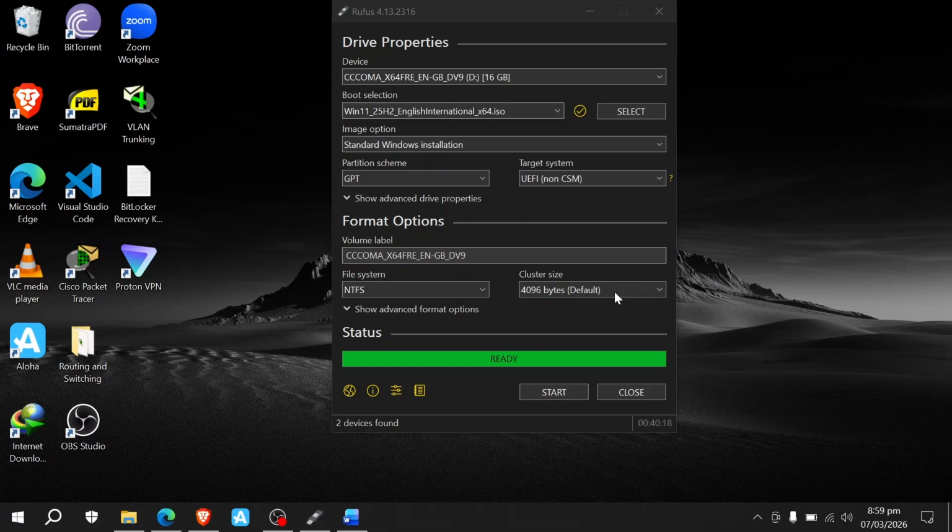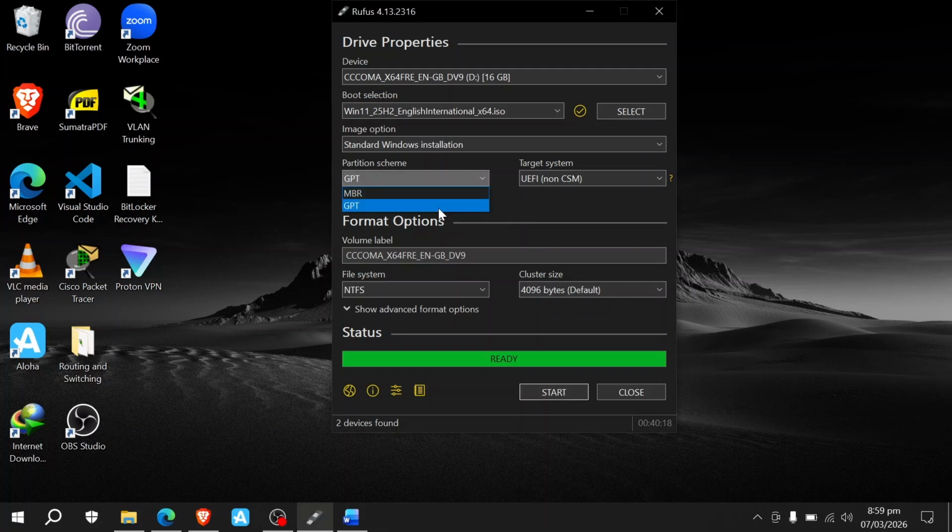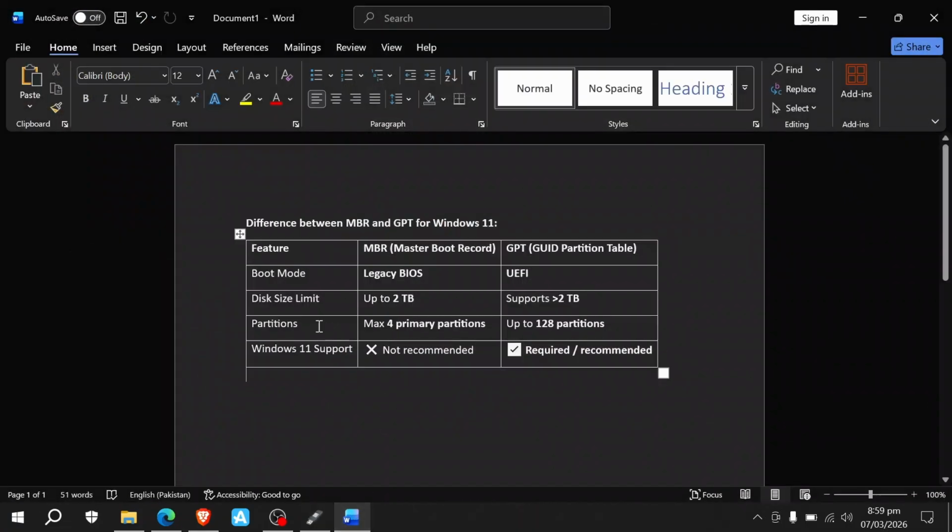But before ending the video, I would like to tell you guys a basic difference, a small differentiation between the partition schemes GPT and MBR, just for your knowledge. If you want, you can skip this part of the video, but if you want to know the basic difference, then please watch it. So, the difference between MBR and GPT.